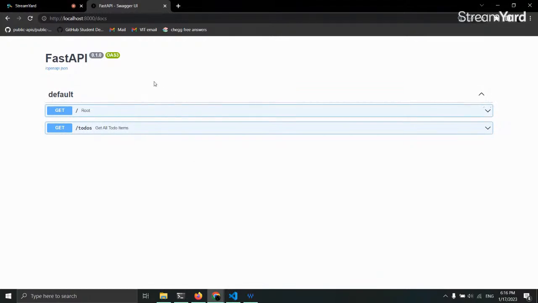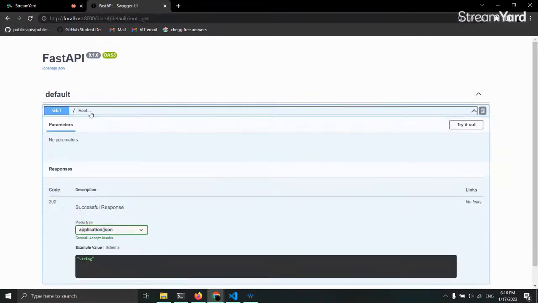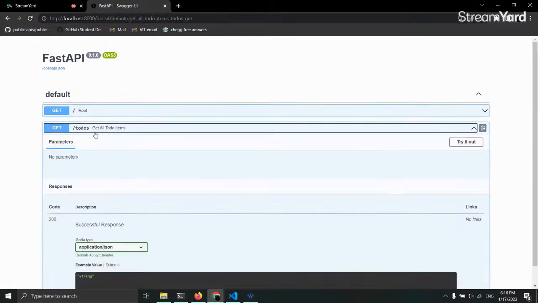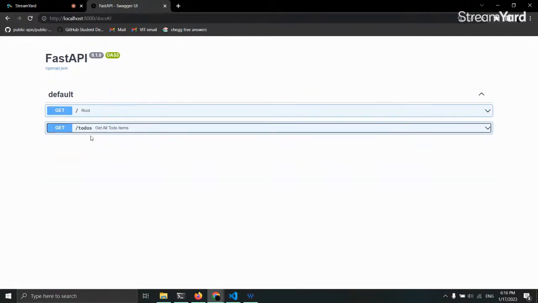Swagger is a documentation tool, and it comes inbuilt with FastAPI. As you can see, we've declared two endpoints. One is the root endpoint and one is the to-dos endpoint, both of which are visible here.